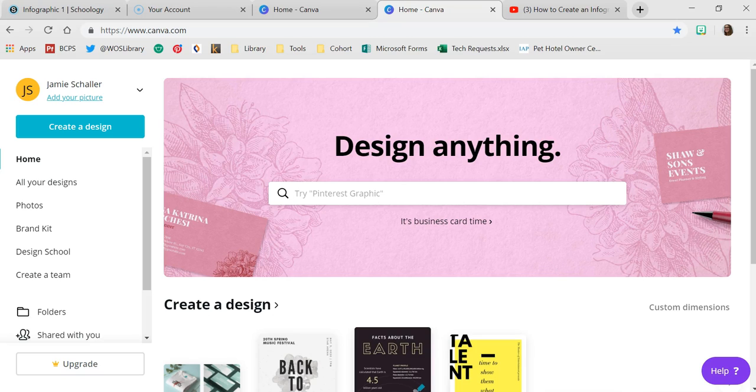Today I'm going to show you how to create an infographic using Canva. This is a great website. It has so many different tools, and when you sign up for an account, you have access to designs, photos, folders you can share with people as well. So first you're going to start with create a design.